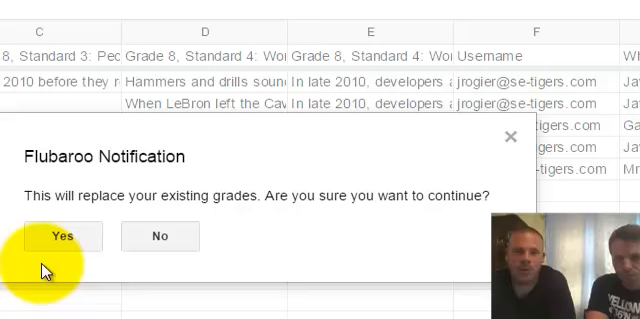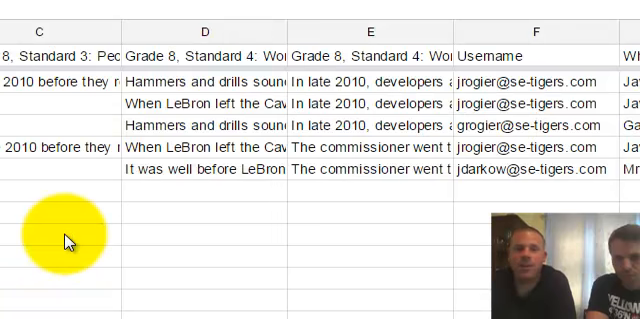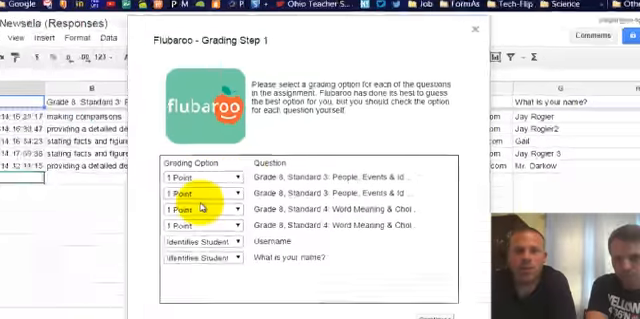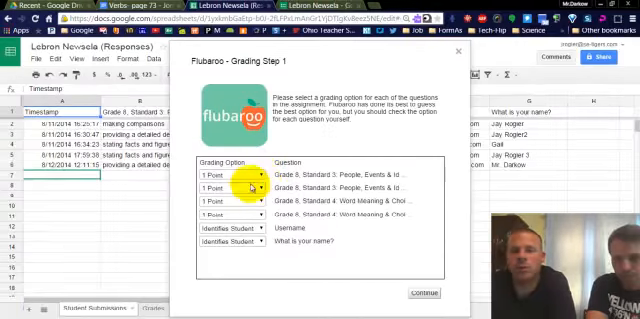It says it will replace my existing grades, and that's fine. And so it just kind of takes me through it, and we start with step one. This is asking how many points do you want each question to be worth, and then it asks for the username. They already can tell that means just identify the student, so it doesn't have to count as any points.